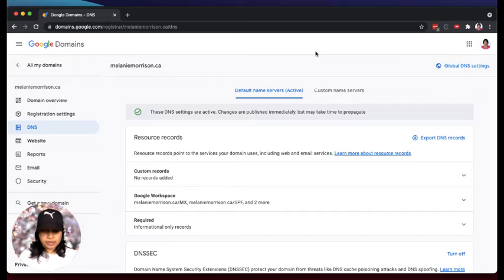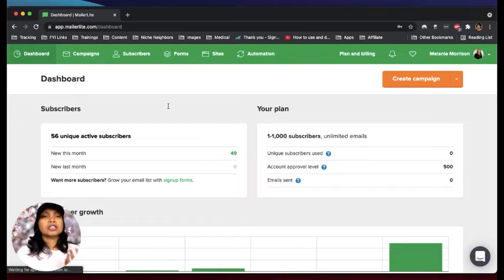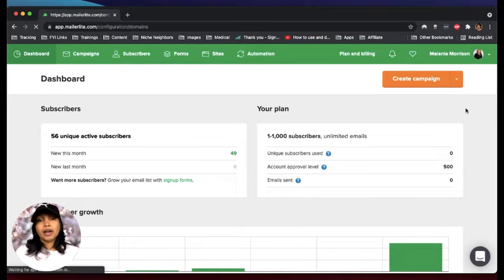I'm going to bring up my little instruction sheet so I don't skip any of the steps. So the first thing you want to do is actually not here. So this is your dashboard when you log into Mailerlite. You're going to click on your name or profile picture up here, and then from the drop-down menu, you're going to click on domains. This is where all of your domain settings are going to be set.